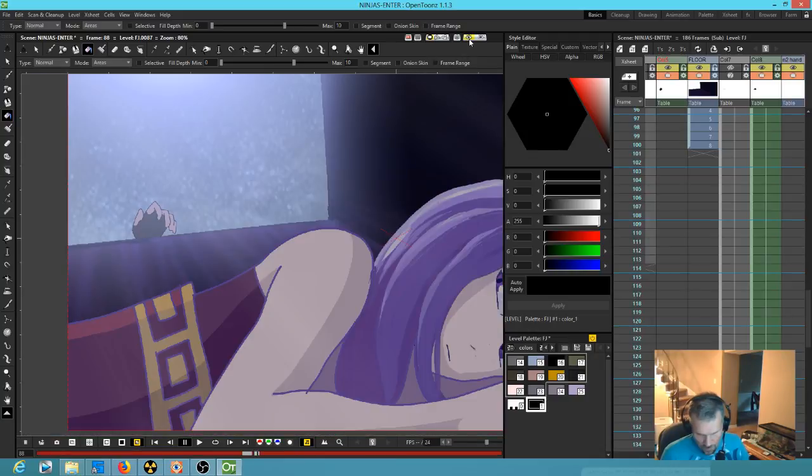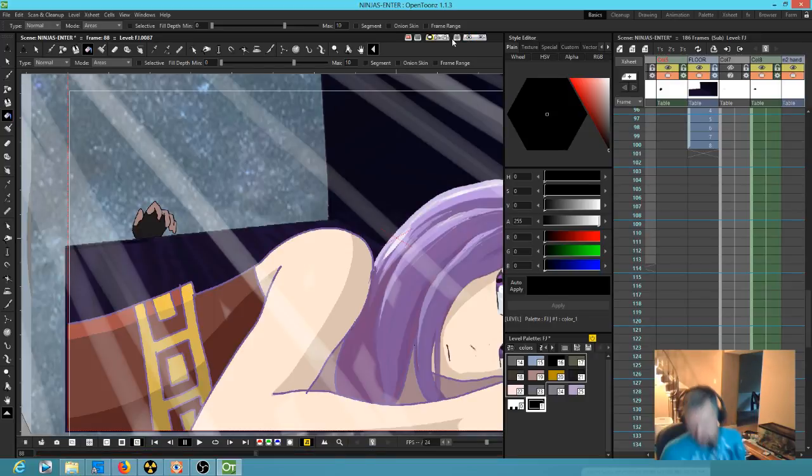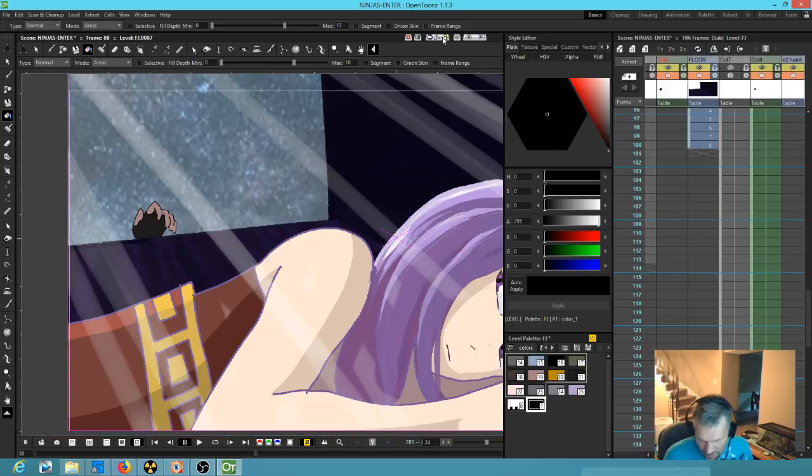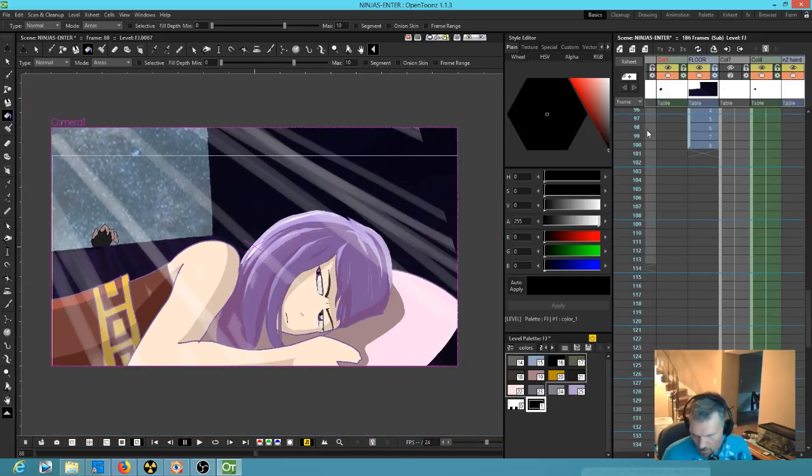Okay. Yep, looks good. Of course, we'll have to put a shadow in there. So that's what I was talking about earlier. There's always more to do. That's for sure. Okay, but we got that done.